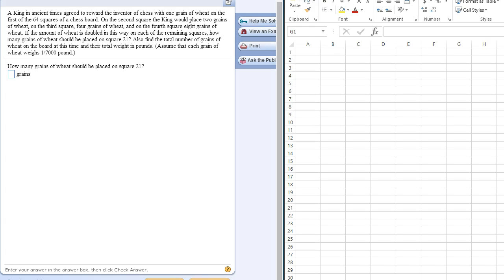Hello 43 class, this is a question from our Chapter 8, Section A homework, and it wants us to figure out how many grains of wheat would be placed on this square if the king puts 1 on the first and then doubles for each square after that. So I've got Excel open up. This is a great question to do with Excel.